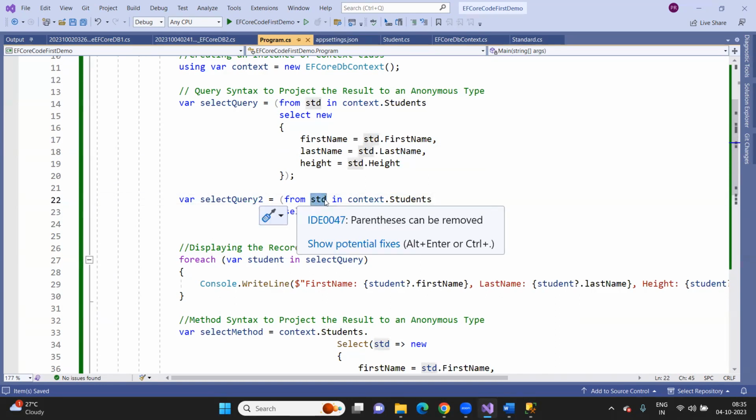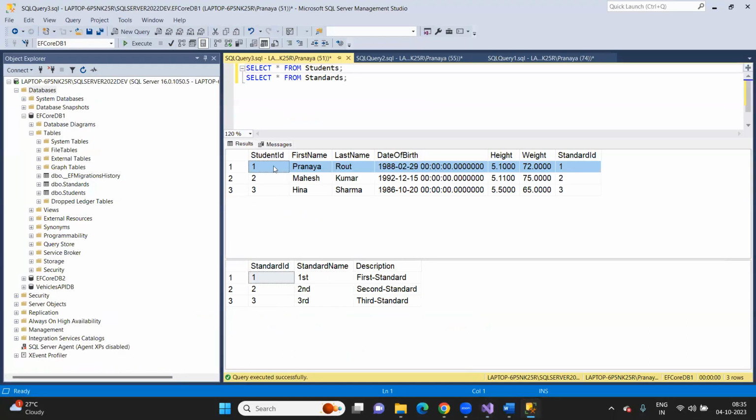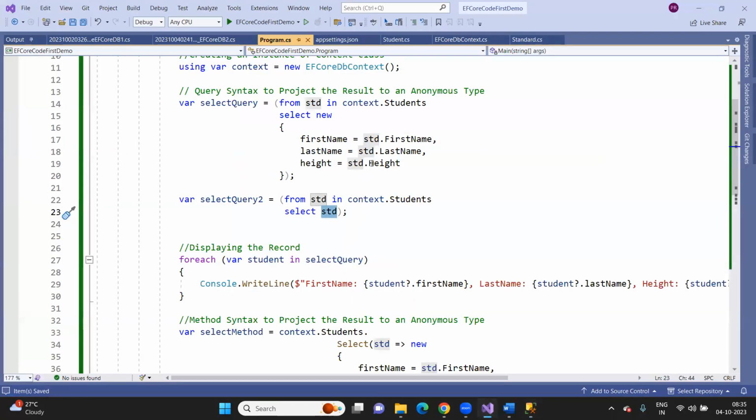This std, in this std you can consider star, and if you are using the same std here, you are returning all the property values. Instead of all the properties, if you want to return select properties, if you look at the student, I want to return first name, last name, height and weight. I don't want to return the student ID. I don't want to return date of birth. I don't want to return the standard ID. I only want to return these two string properties and these two decimal properties. Then how can you do this?